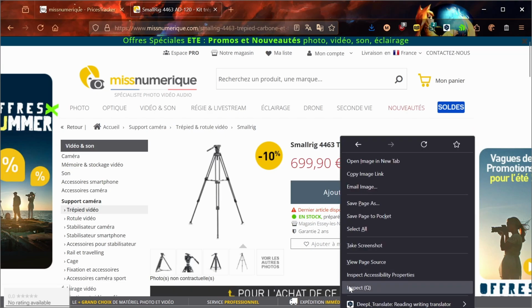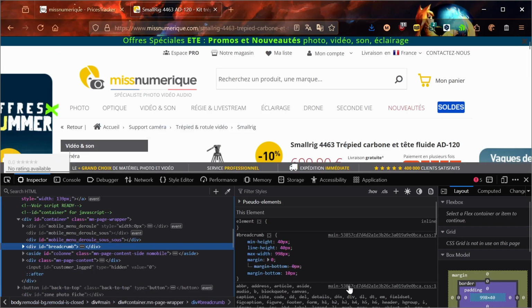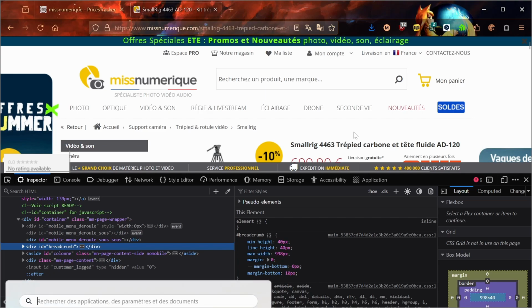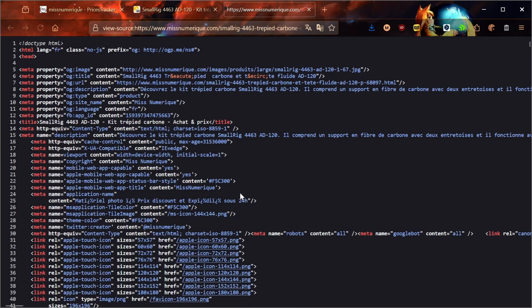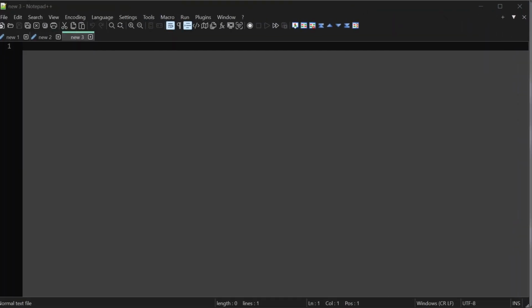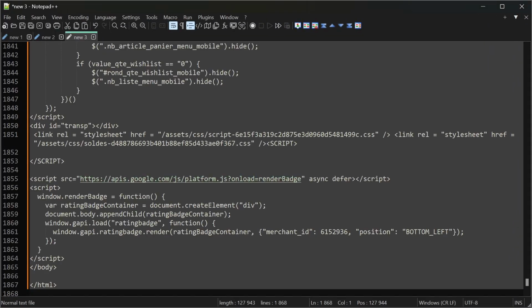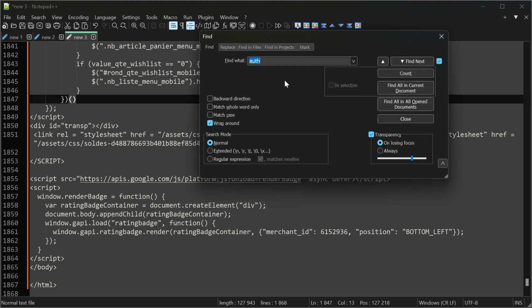Right-click to access the DOM. You can use any web browser for this, though it is recommended to use Firefox. Open Notepad++. Copy and paste the code. Now regular expressions can be used to extract the information.